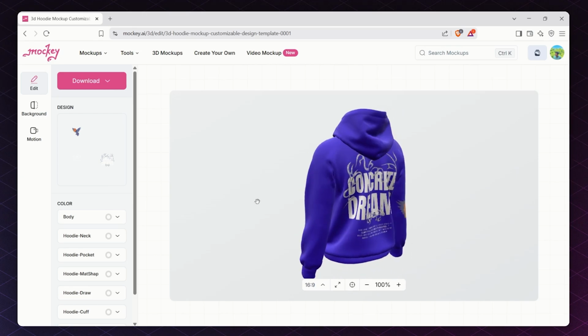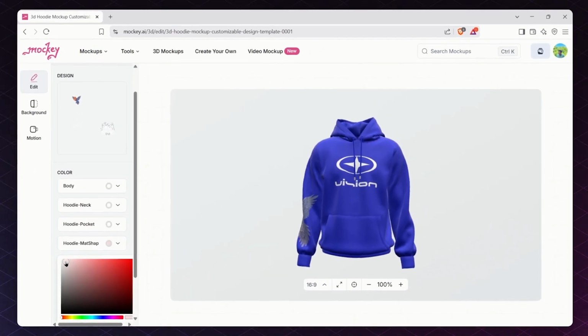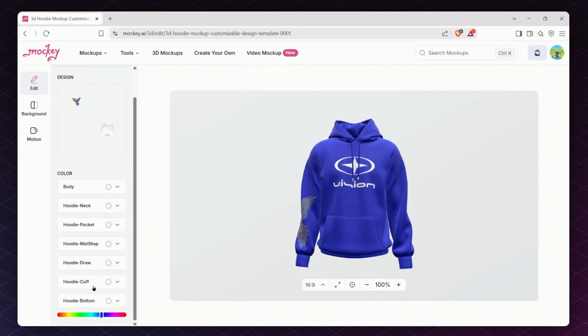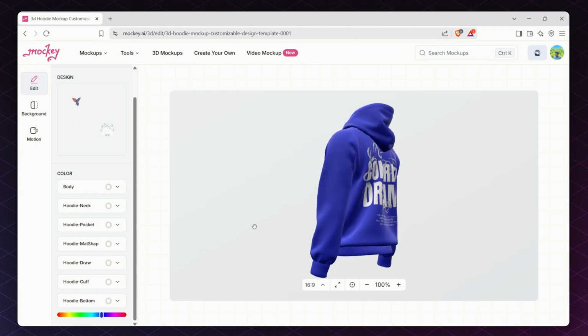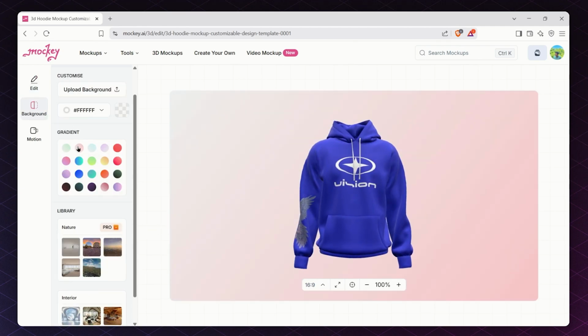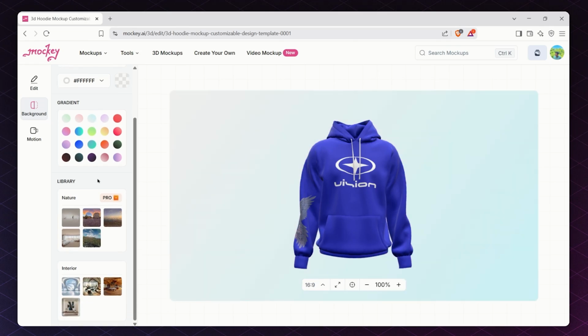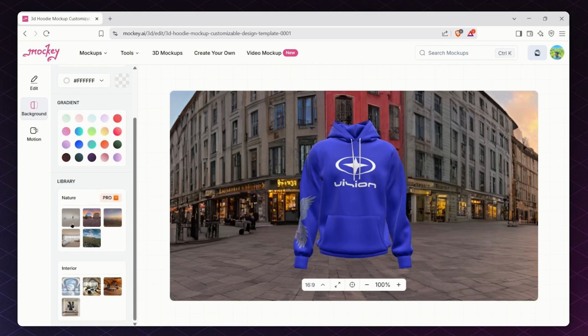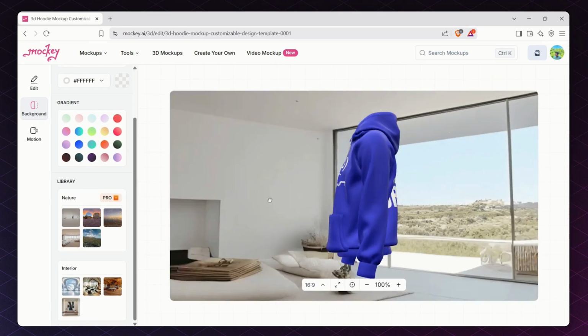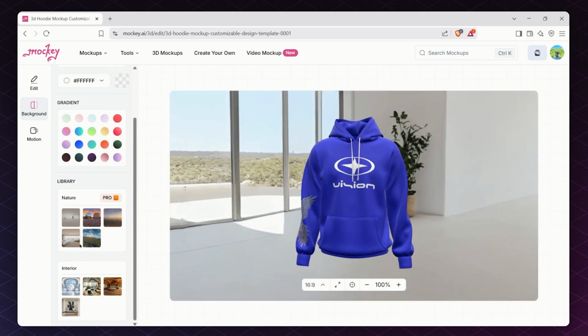One of the standout features of mockup.ai is its advanced customization tool, which allows you to adjust the color of each individual segment of your mockup separately, whether it's the sleeves, hood, pockets, or drawstring. When it comes to background selection, mockup.ai offers complete flexibility. You can choose from a wide range of pre-designed gradient backgrounds, explore an inbuilt library of stylish presets, or simply upload your own custom background for a truly personalized look.